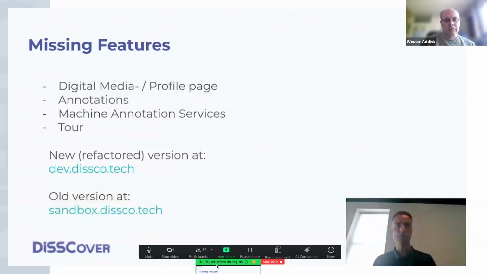So our new refactor version is available at dev.DiSSCo.tech, which is our development environment. So you can test out and see the refactored version and mind these missing features. But the old version, so the original, is still available at sandbox.DiSSCo.tech and still contains all the features we originally have. In the coming months, we'll complete the refactoring process, and the missing features will also be integrated in the new version.